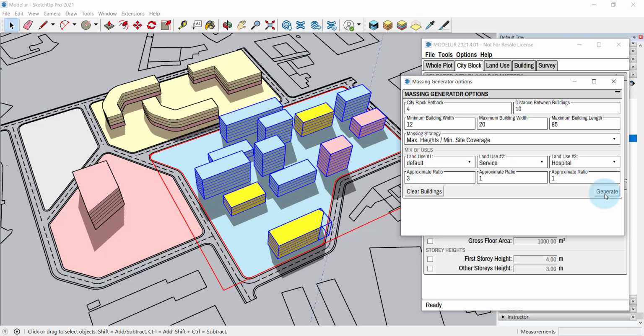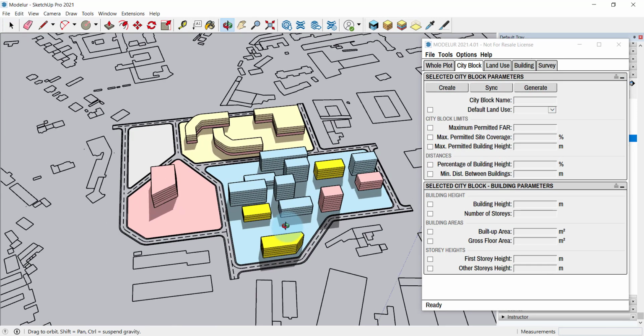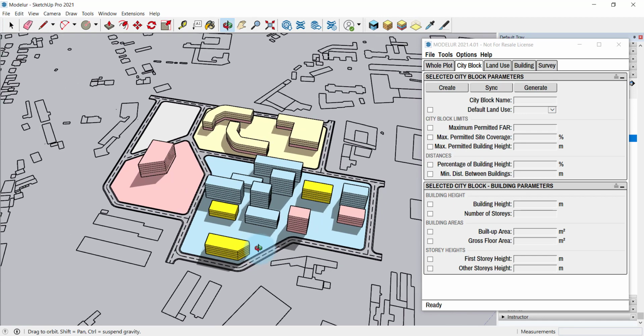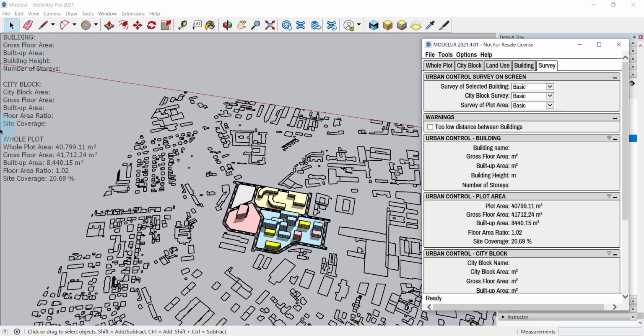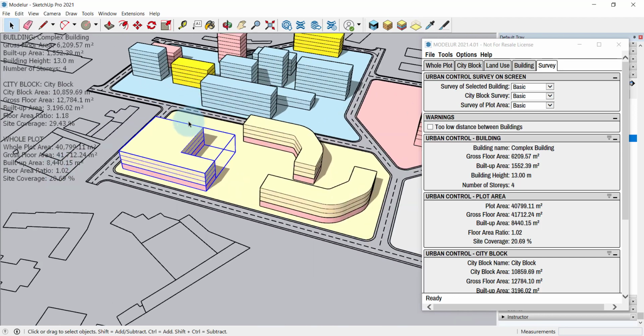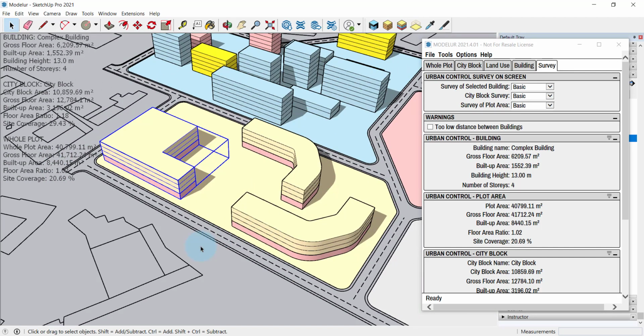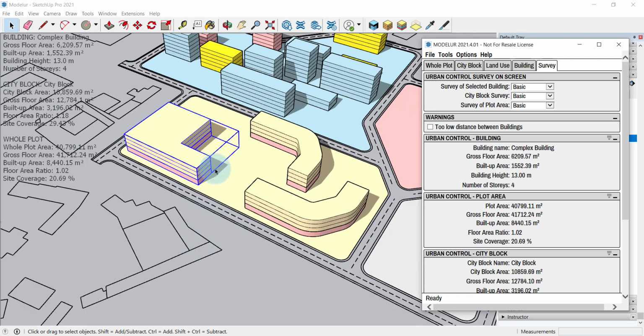Now you know 3 simple ways of how to create building volumes and urban massing in Modelur. During this stage of design and during all the following stages, Modelur allows you to control and monitor a variety of urban parameters of your development, right in front of you on the screen. You can click on the Survey tab and choose how you want the calculated data to be displayed. The parameters are calculated for the whole plot area, selected city block or selected building separately, and that gives you full control of what you're designing. The data is calculated in real time. That means that you can change your design and Modelur will automatically recalculate the parameters according to the changes.